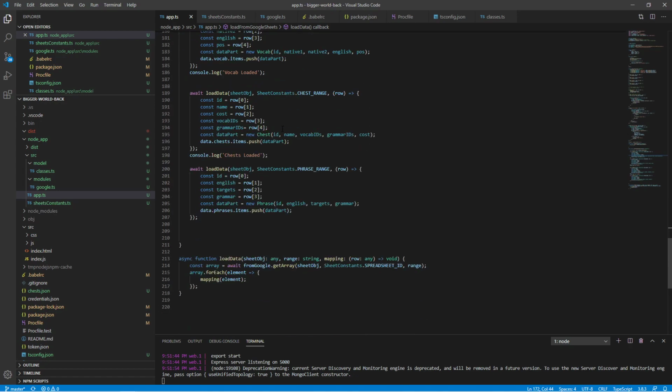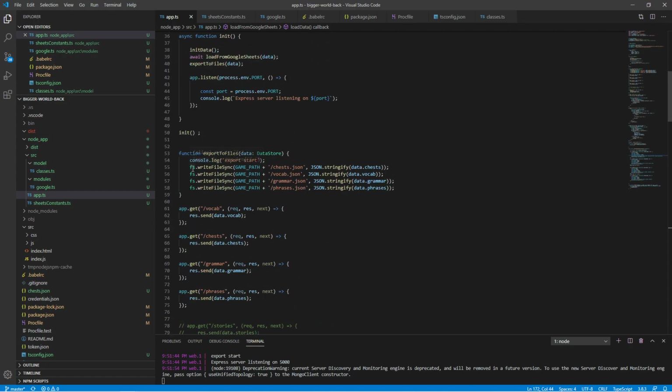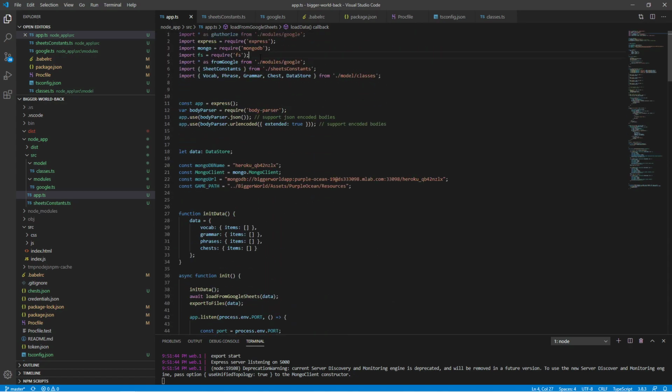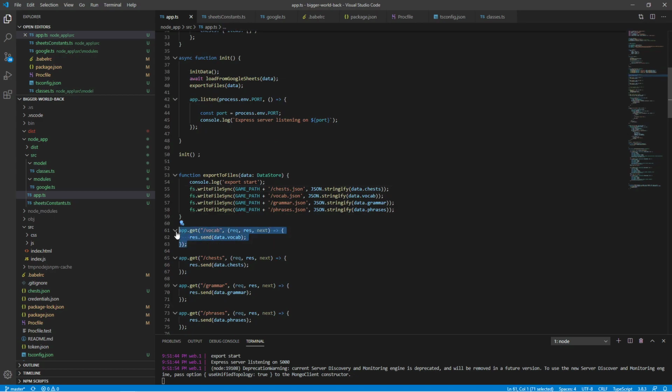So we load all the data from Google Sheets, and then it really didn't take much. I just pulled in the FS library, the file system library, and you can see I still have my endpoints up here for getting the JSON data. I haven't taken those out yet because I wanted to test it out for a little bit. This is the endpoint that would be called to send this data.vocab. So now, instead of doing that, it's really easy. I just write out the file into a string.